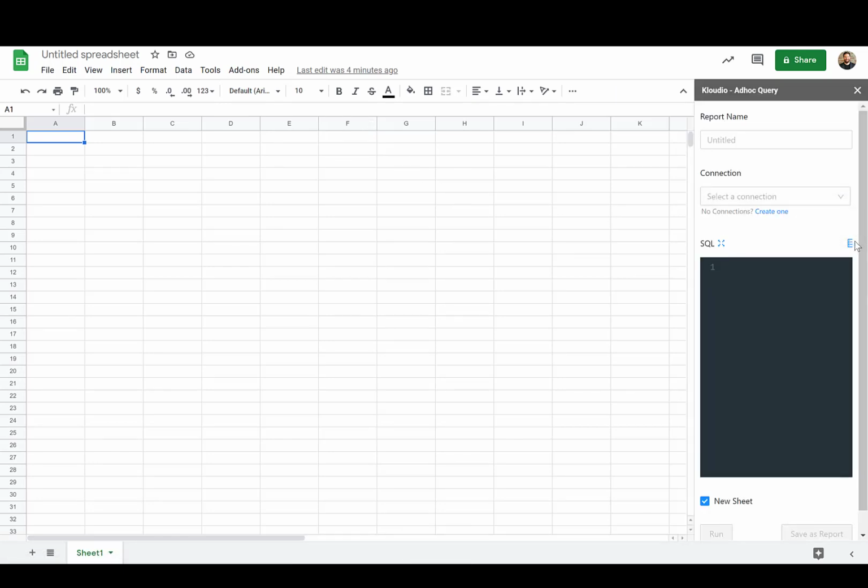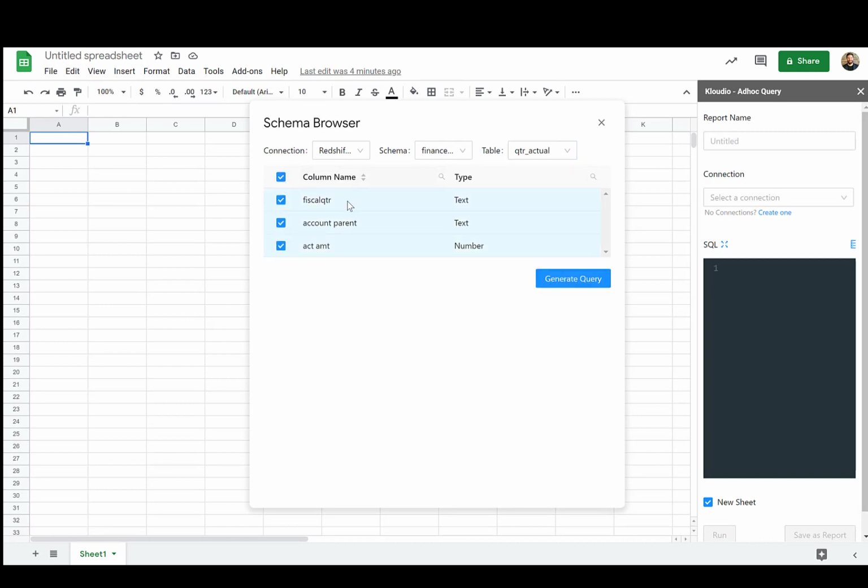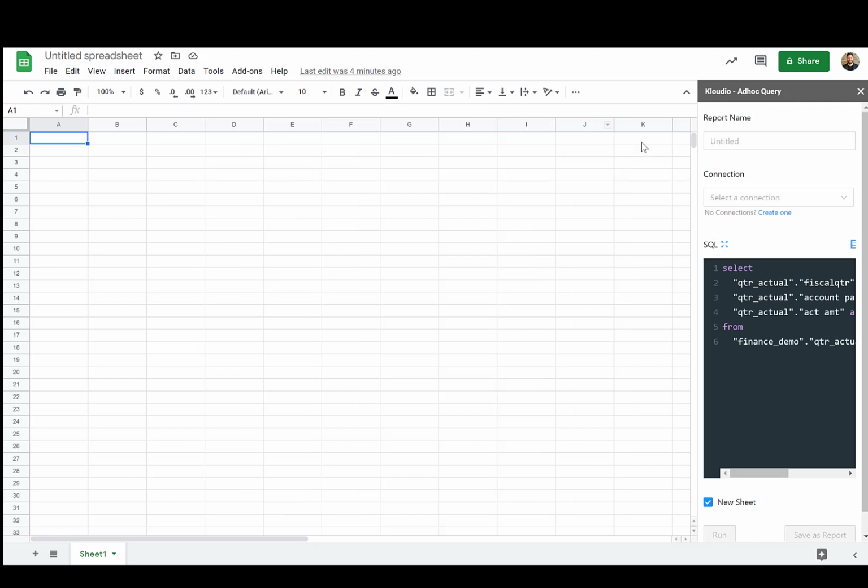Let's build our query using the schema browser. First, we'll select a connection, schema, table, and the columns of interest and auto-generate the query. These queries can be saved as reports to run later and share with teammates. I'll call this one my quarterly actuals, and then select the connection I'd like the query to use. It's important to note that by default, this will run in a new tab.